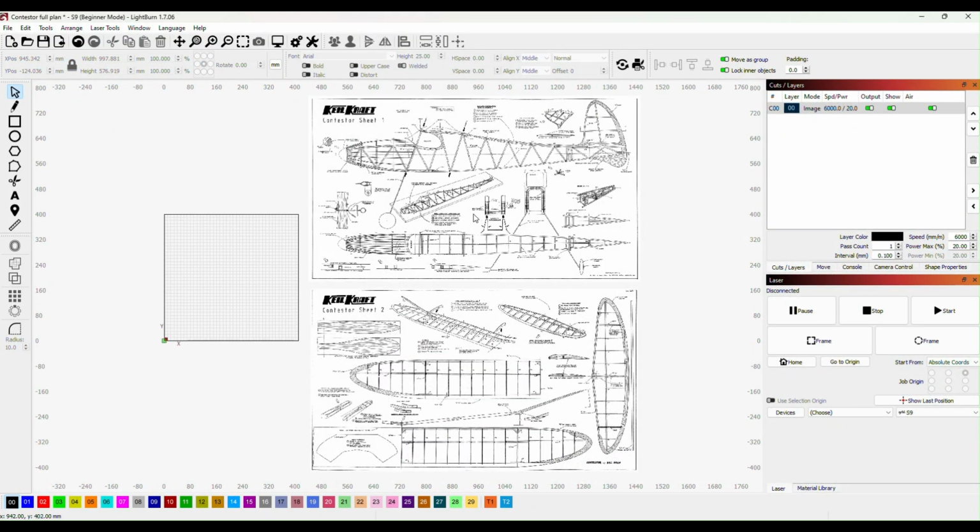So I've got both sheets of the plan in Lightburn, and just to put it in perspective, there's sheet 1 there, sheet 2 there, and this is the workspace. That workspace is based on the Sculpfun S9, so that just puts the size of these into perspective.